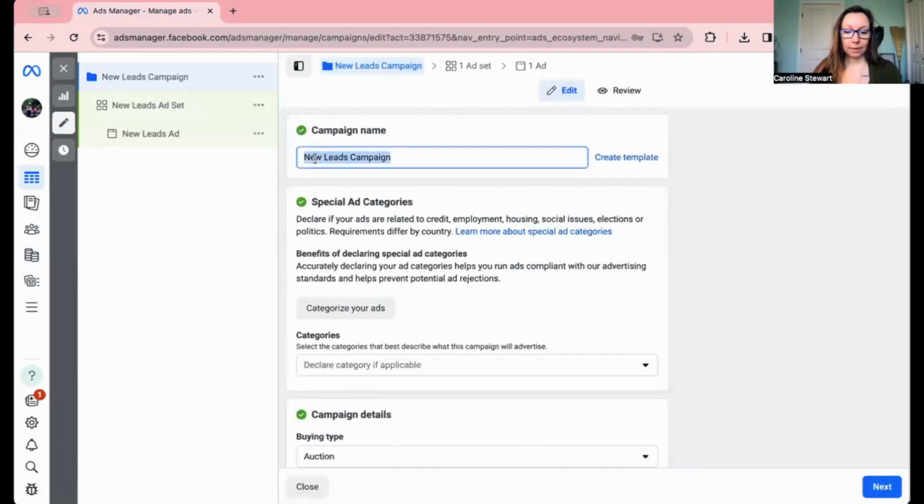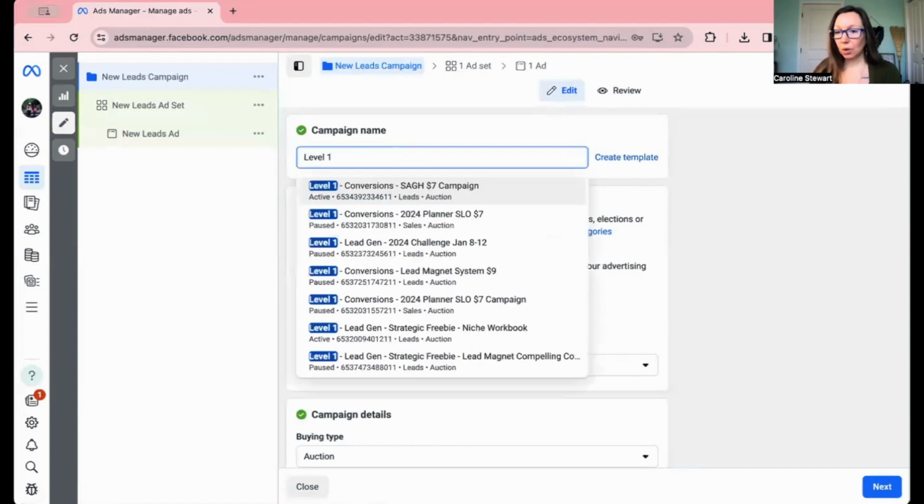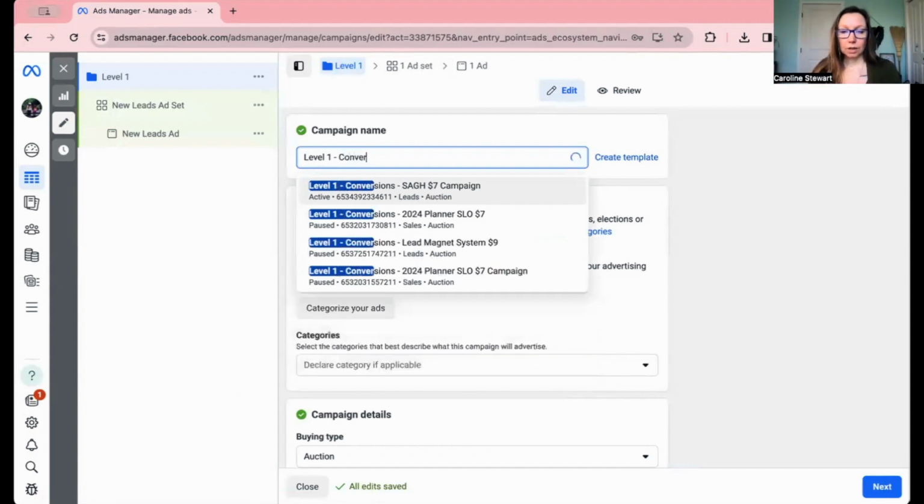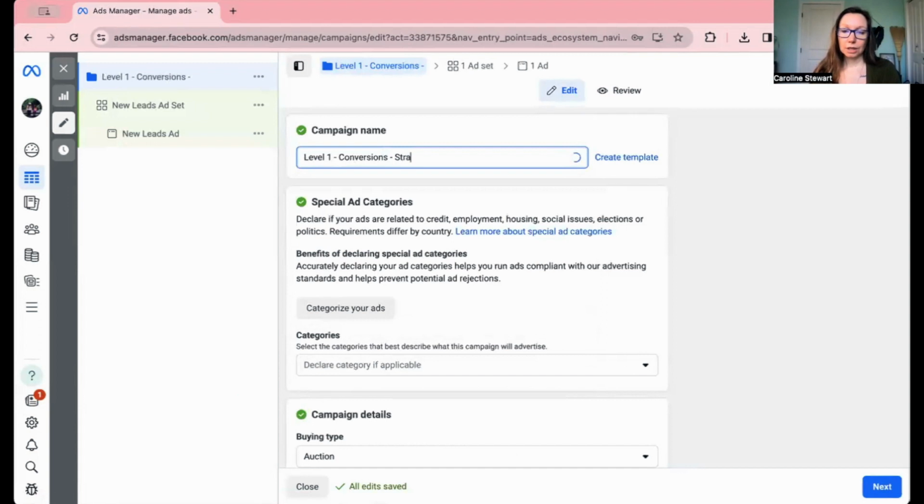All right, so I'm going to say level 1. So that's like cold traffic, right? It's people that you haven't met yet. If you're doing retargeting, that would be level 2. We're going to do conversions because that's the intent of this. And then I'll just call it strategic freebie. And I can even create a template out of this if I want, and then I can use that in the future.